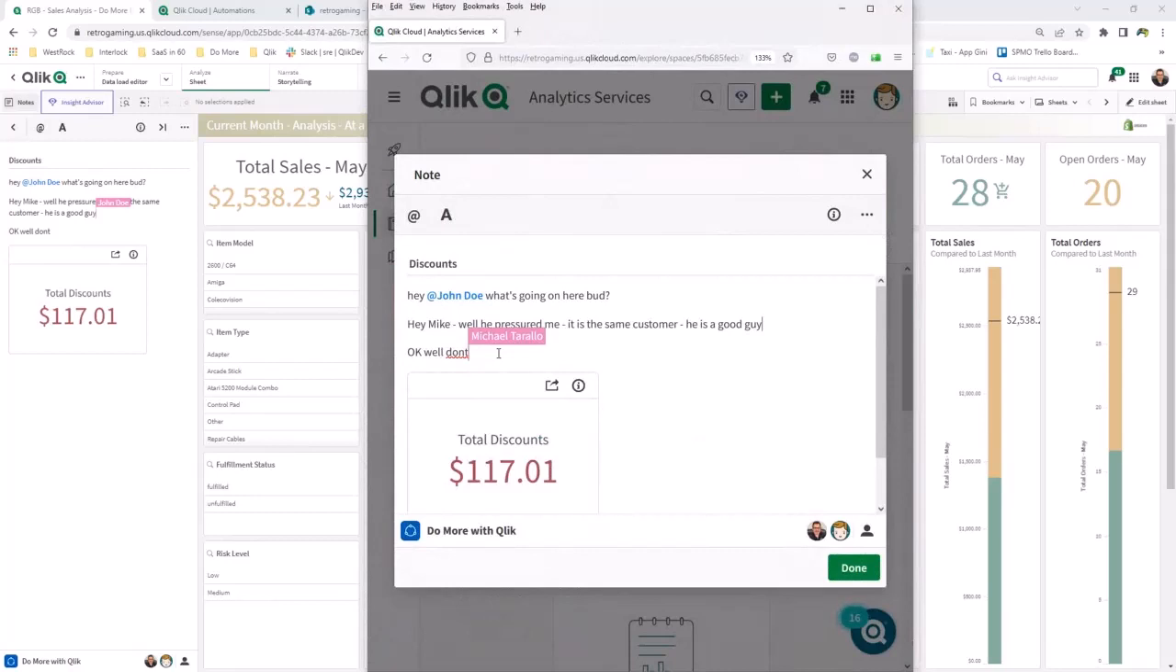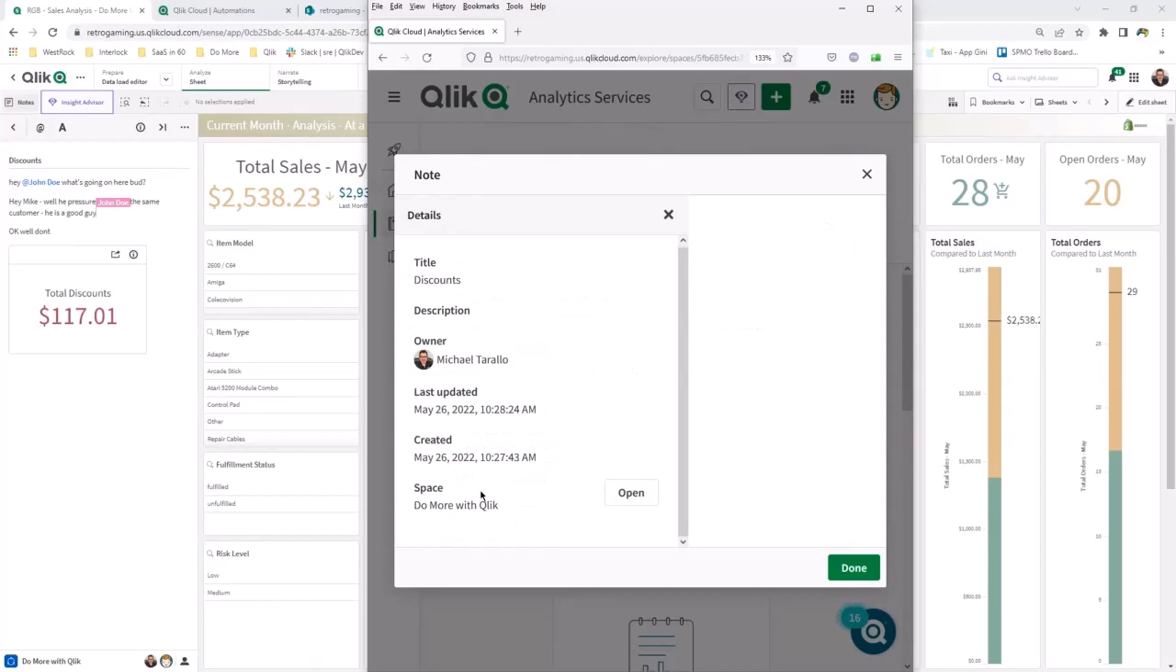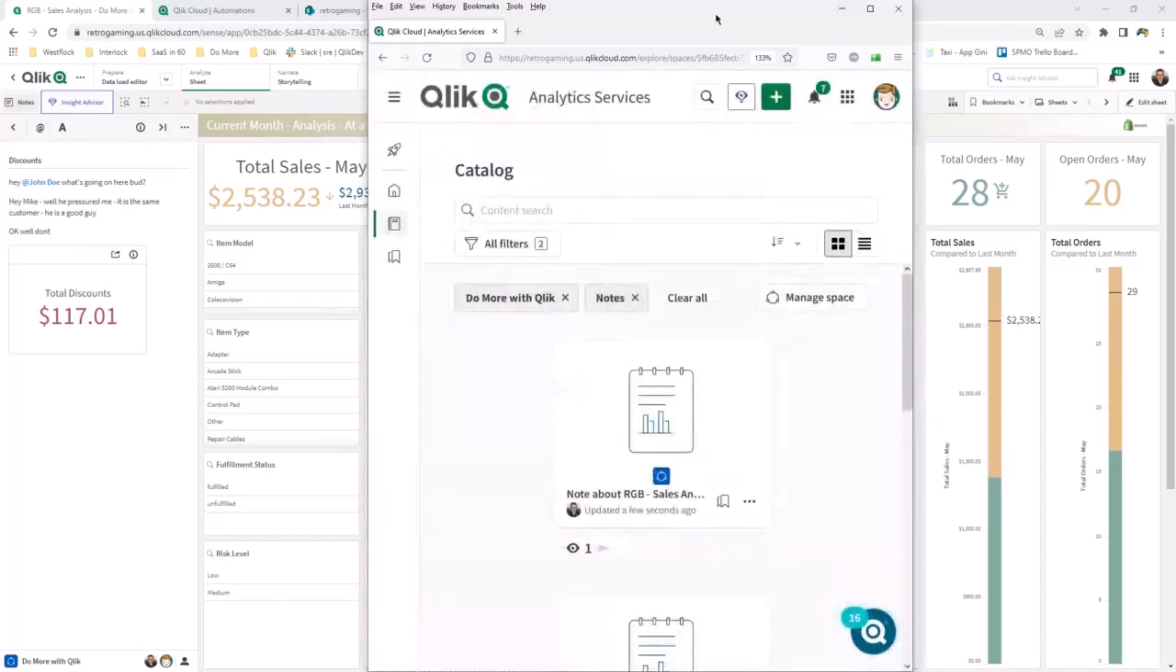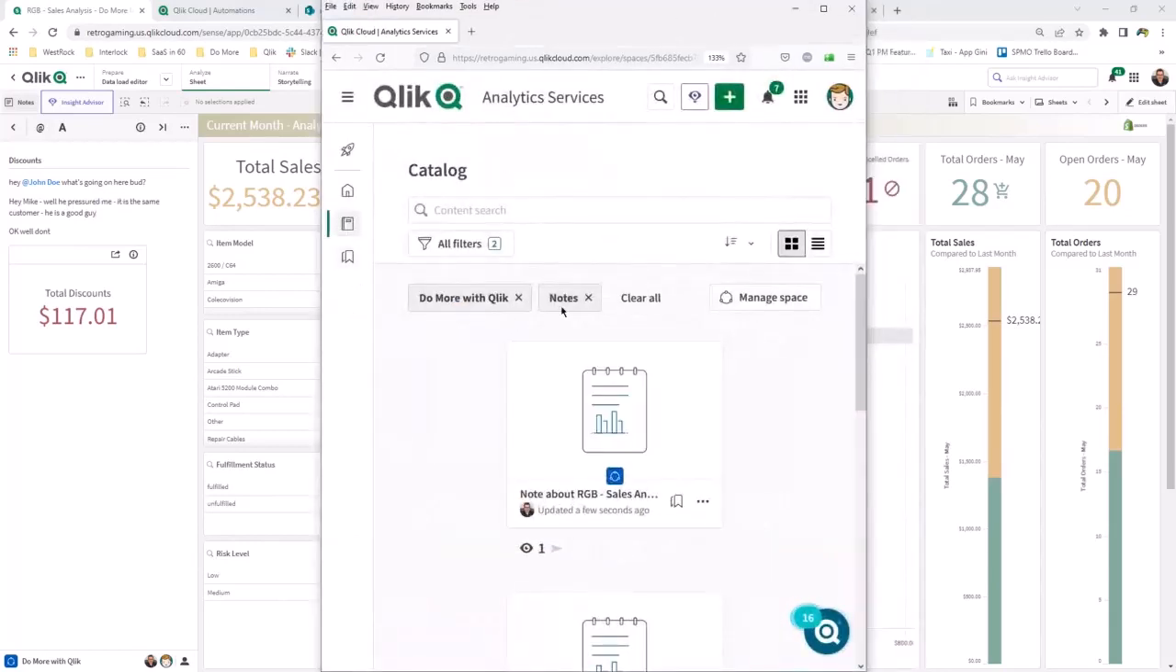So as things are happening in your data, you can immediately capture that information and send it directly to your colleagues. Again, without having to do screen capture, paste into an email, get lost, all this information is maintained in the app with appropriate auditing timestamps and dates, as well as providing the ability to see last updated, when it was created, where it exists, who the owner is, etc. Okay? And notes can also be accessed directly from the catalog. So you don't have to go into the app. You can just say, well, I want to search just on notes, and then open up that note directly while you're in the hub.